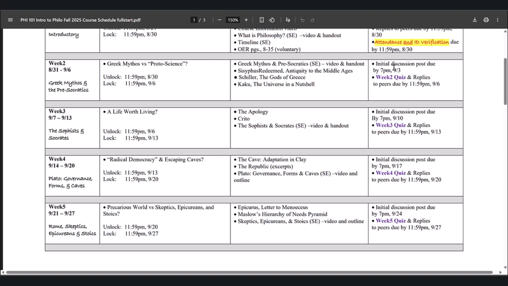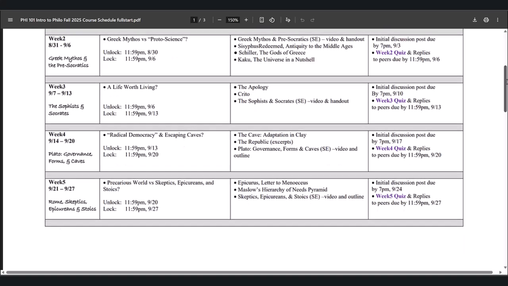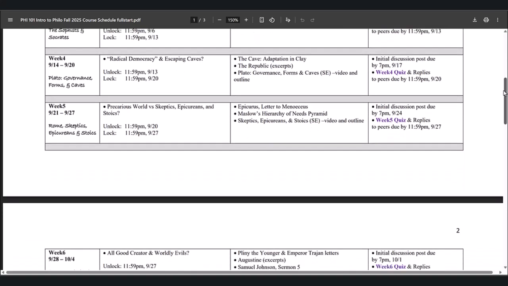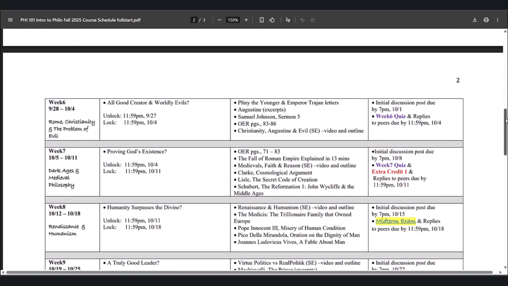And then you have discussions and a quiz starting week 2. There is no quiz for week 1, but there are weekly quizzes starting on week 2, as well as discussions. Then the same pattern just repeats. You're reading lecture material, looking at other external stuff, and then you participate in a weekly discussion and you complete a quiz each week.